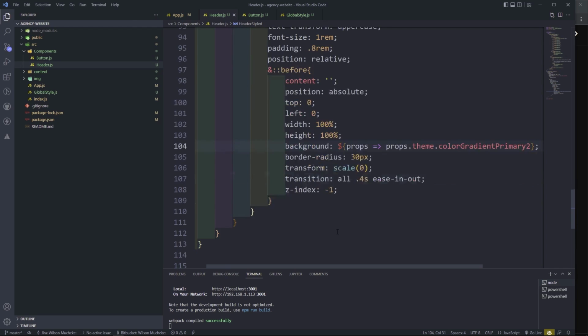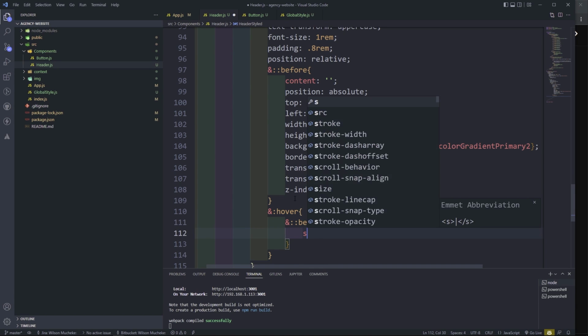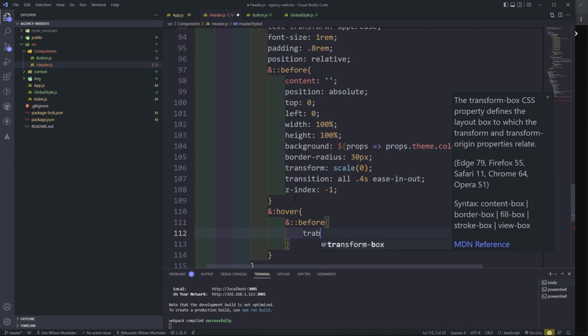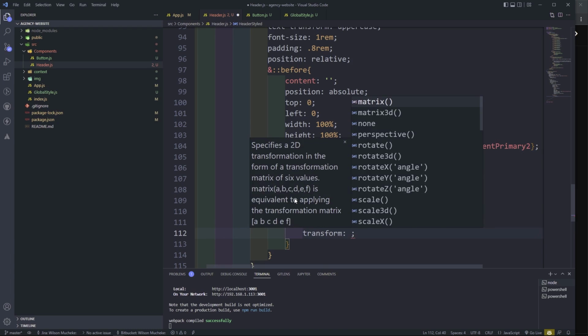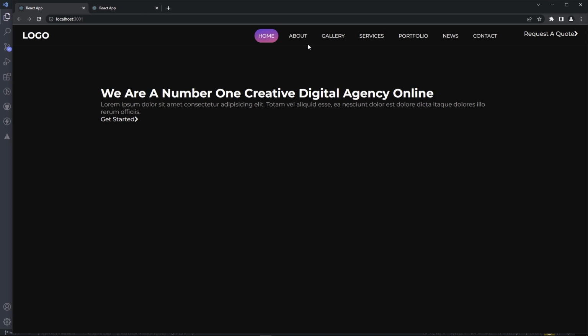Okay, how do we do that? So after the before, let's do and on hover and the before. Transform scale to 1.